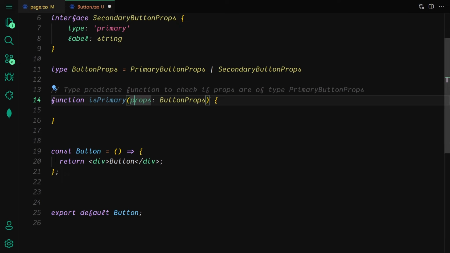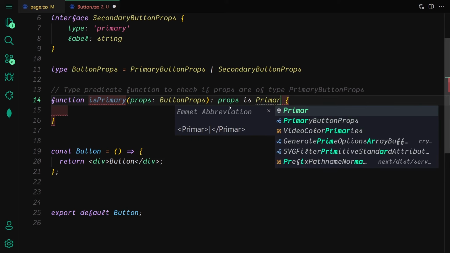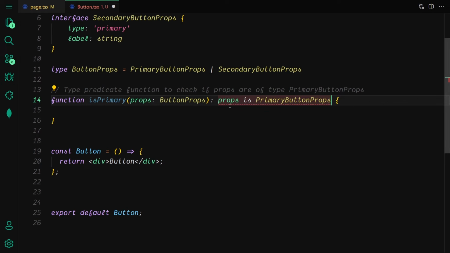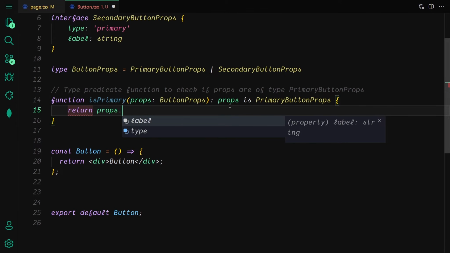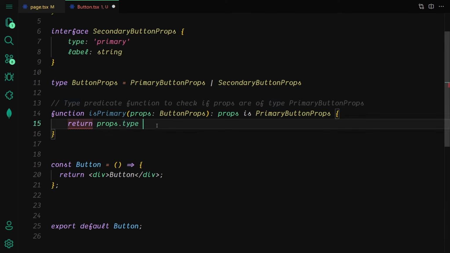The next thing I want to do is also annotate the return type. So I'm going to say props is PrimaryButtonProps right here, and it will allow us to check if the props are of type primary button or not. Okay, so I'm going to use return props.type, which we are already specifying right here for this interface and also for this interface as well. So we are going to be checking, let me write not two but triple equals to primary right here. So this is our first type predicate function right here.